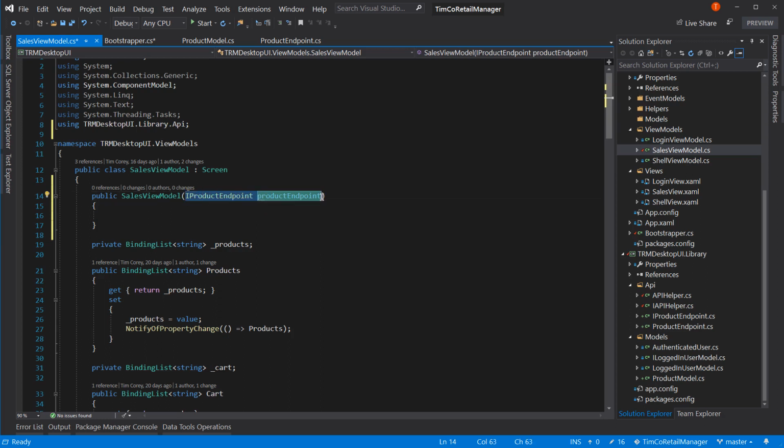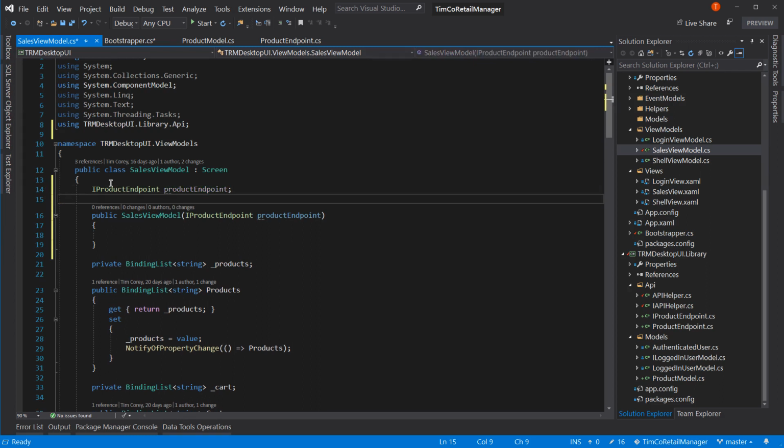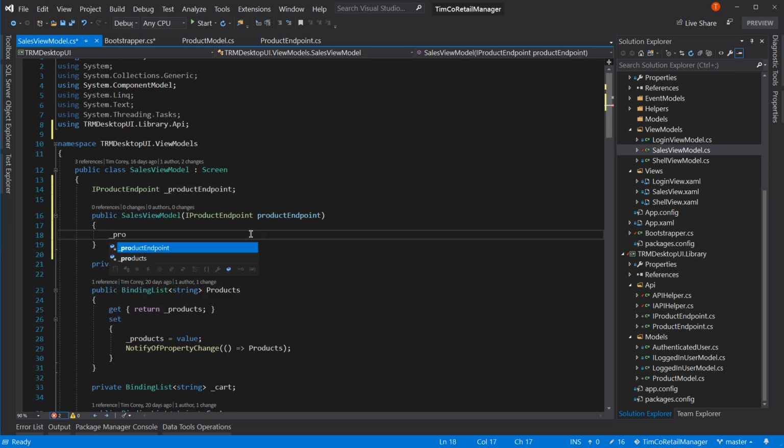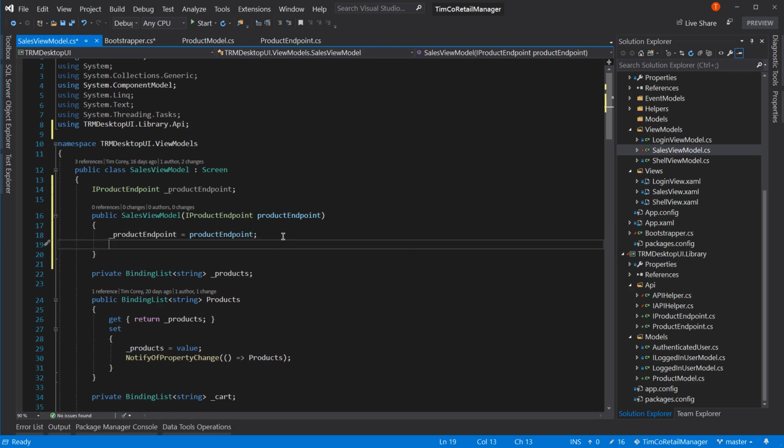I'm going to copy this and paste it up here, and add the underscore. Then I'll say the underscore productEndpoint equals productEndpoint to map that over. And because of the magic and wonder of dependency injection on our front end, which I love, that's it. So now when I want to access this, which is right away, I'm just going to ask for our data.